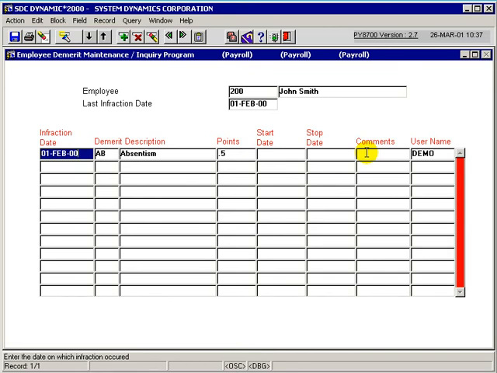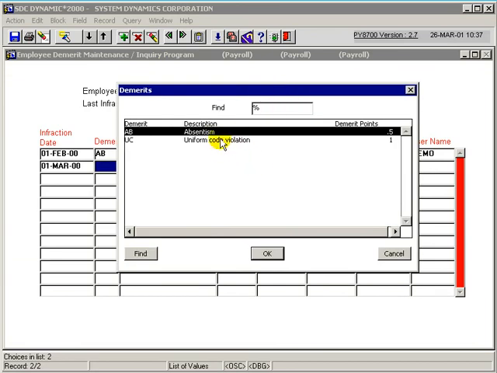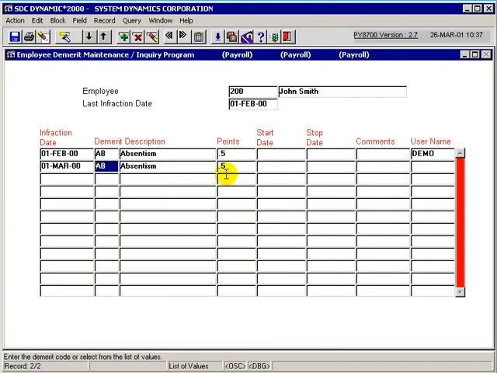We can also enter another infraction in here if we have to. Let's say we enter 01 March 00, again for being absent, then we select that, and again we can save it. There is a report that will help us in determining whether a disciplinary measure is needed for certain employees.